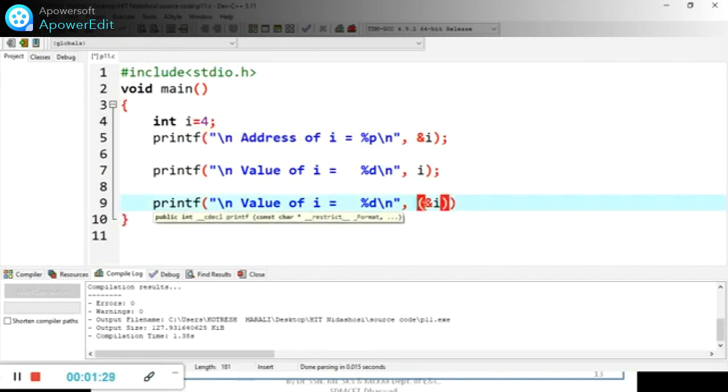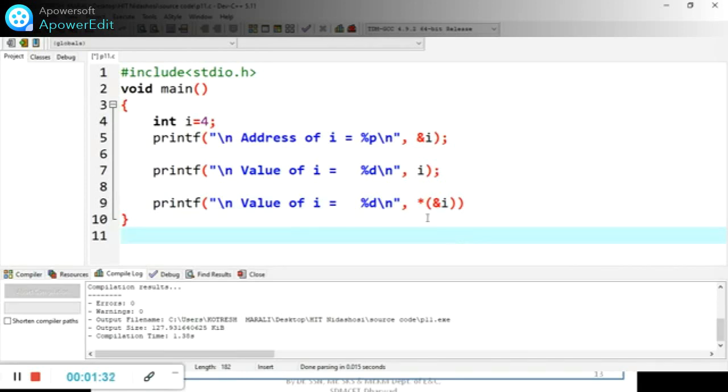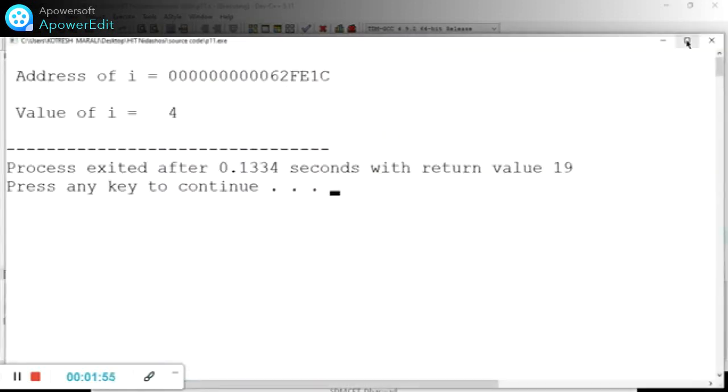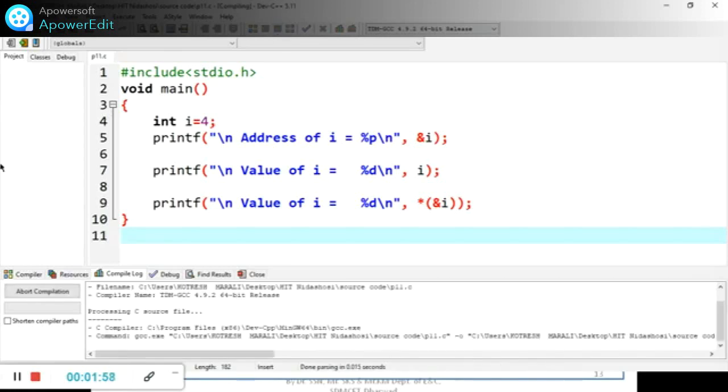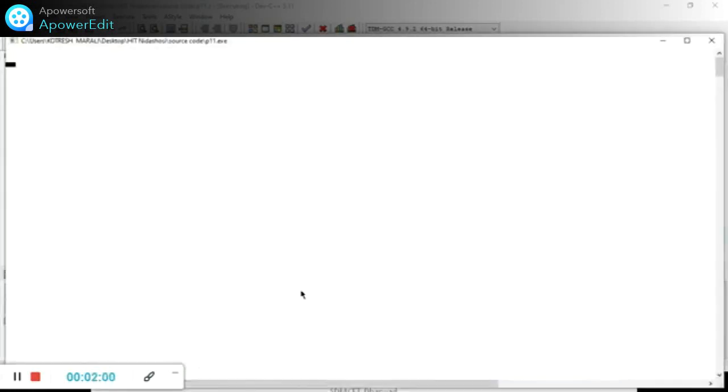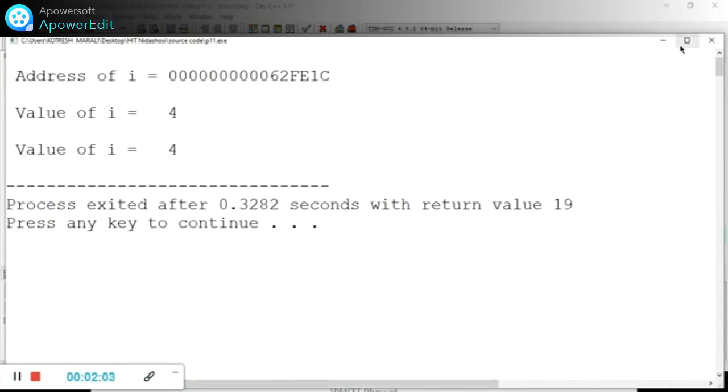Now I'll put star. What does the star stand for? The star stands for value at this particular address. Now let us check whether the second printf and the third printf statement will give me the same answer or not. I should compile and run. Okay, now you observe.